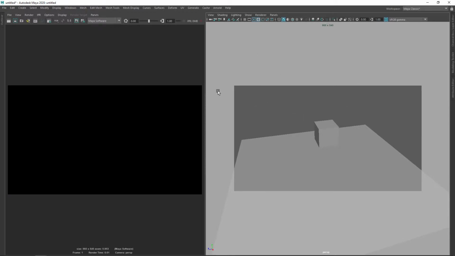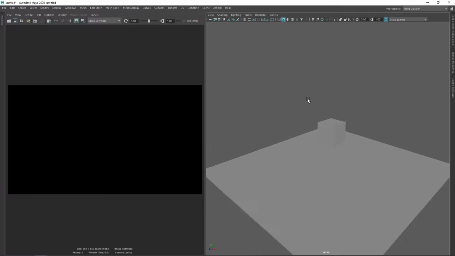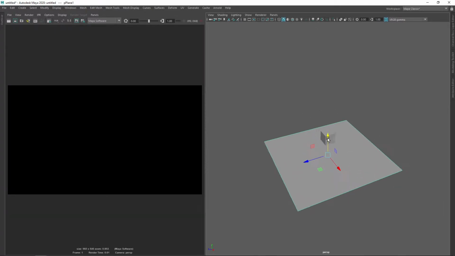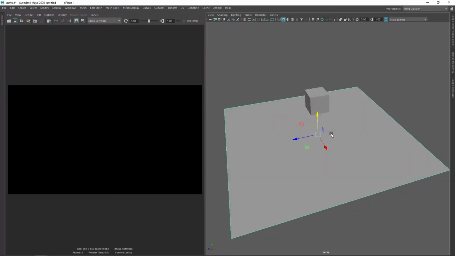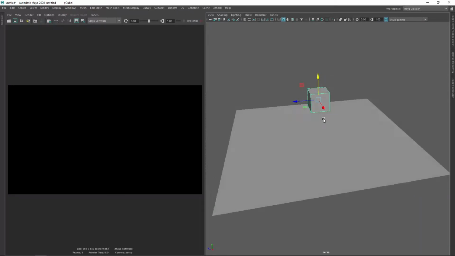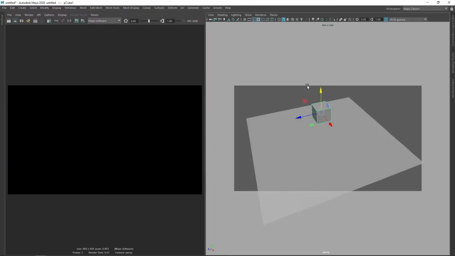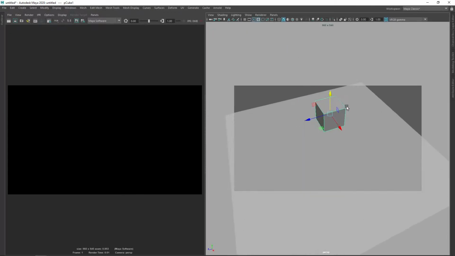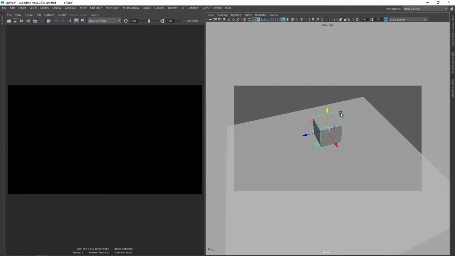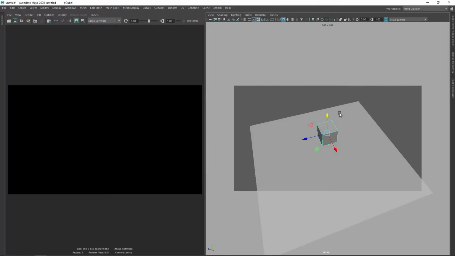So I've got Maya open here with just a very simple scene setup, just looking through my perspective camera here at a plane with just a cube hovering over top. I'll turn on the resolution gate here so we can see what the perspective camera is framing. And let's begin here with ambient light.